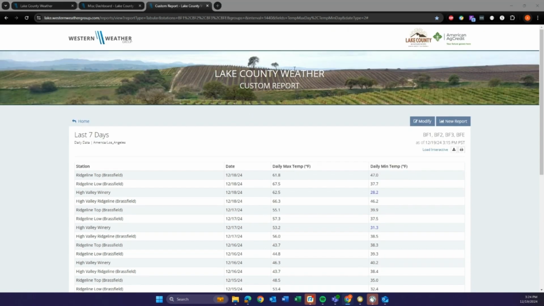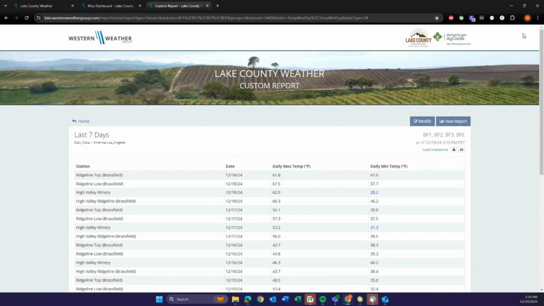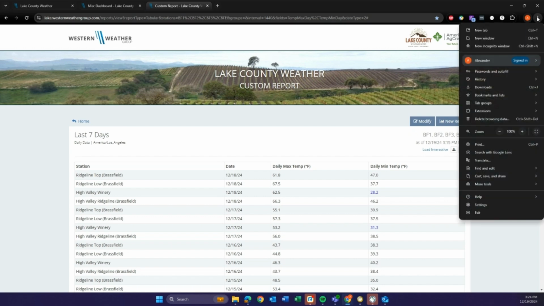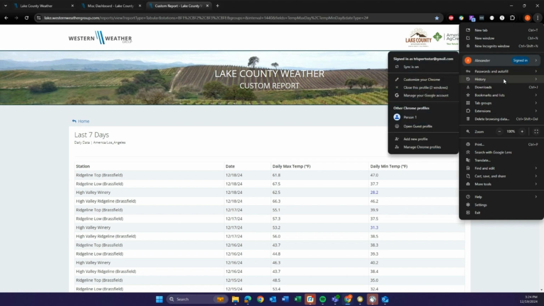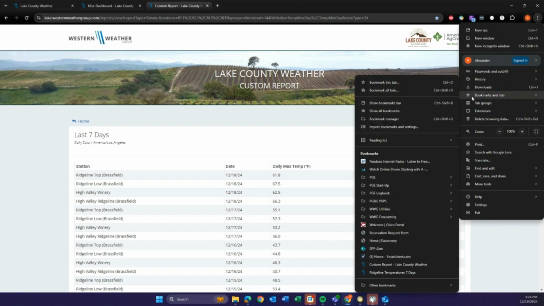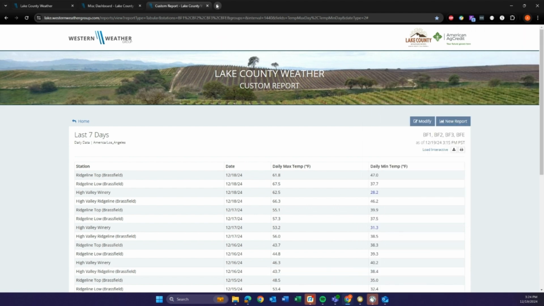The other way to find your bookmarks, if you don't want to create a new tab, is to select the triple dots here in Google Chrome, and that will pull up a menu. And then going down to the bookmarks and lists area, it will also show you how you can do this manually with the bookmark this tab option. But again, scrolling down to the bottom here, here is that same report, and by clicking it, it will open to the page.